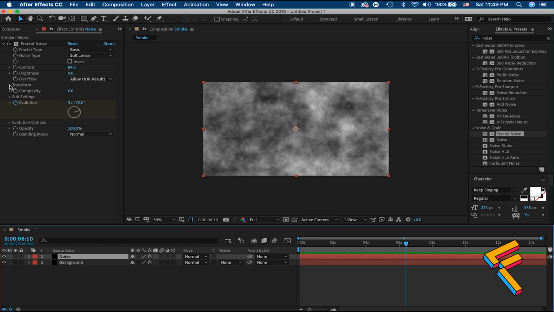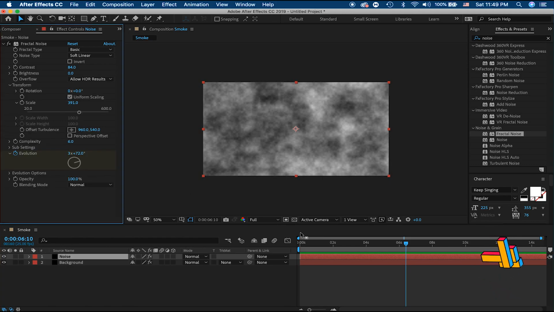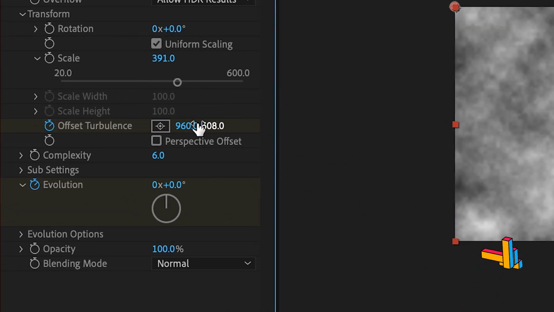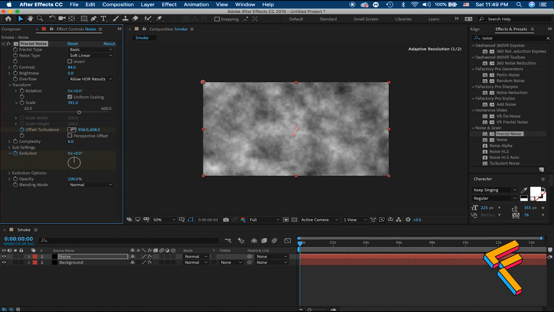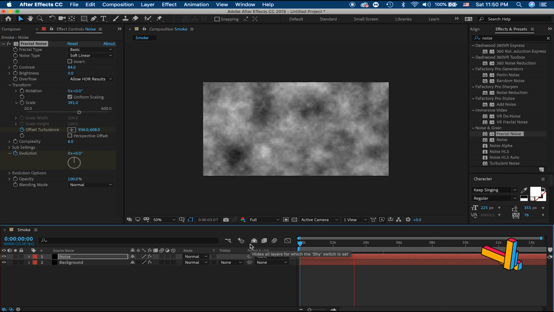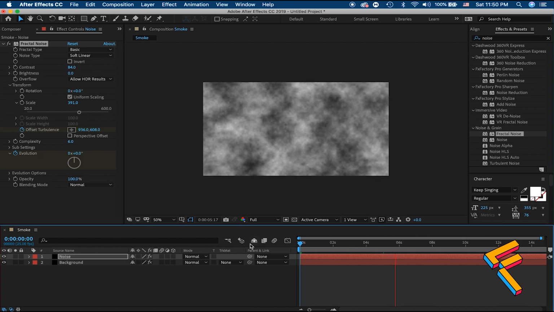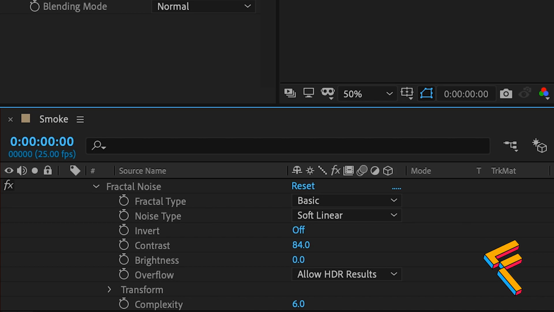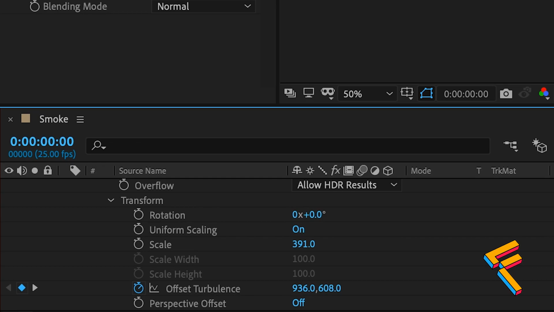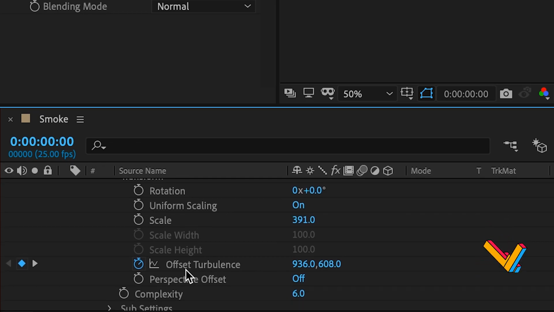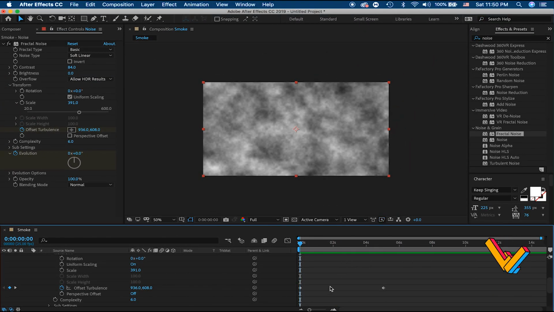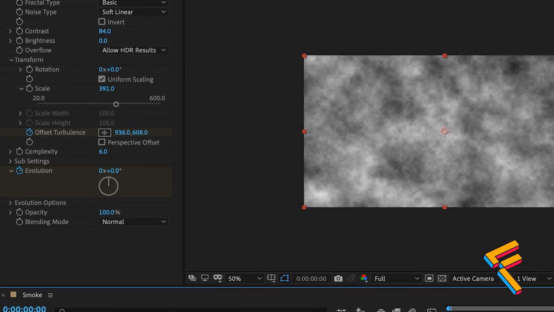Any cloud or anything moves in a direction, right? So to animate that, we go to Offset Turbulence, up and down, left and right, depending on whatever project you're doing. But pretty much that's it right there. You've got your smoke going left to right. Then you can always see your controls here as well. We go to Transform, and you can see the actual keyframes for Offset Turbulence, what we did to get that direction for the smoke. So you pretty much can see where we're going with that.